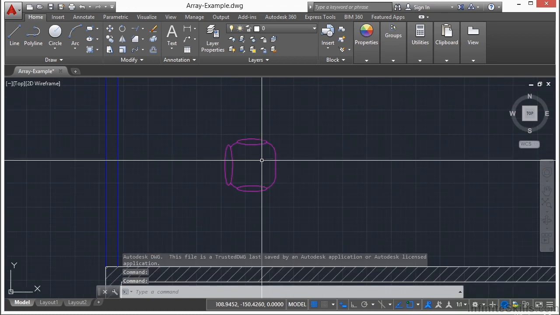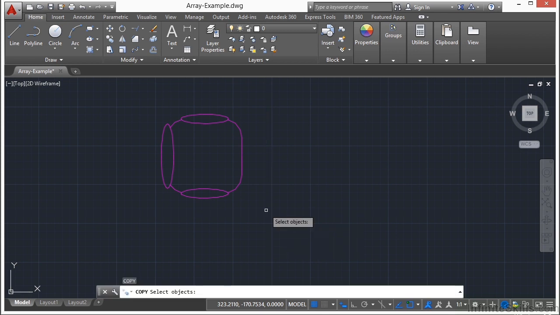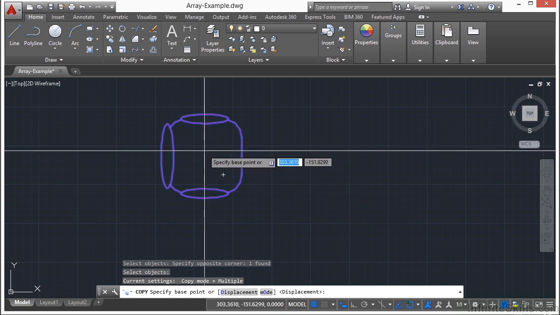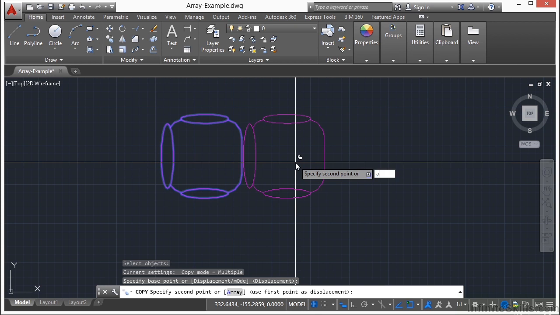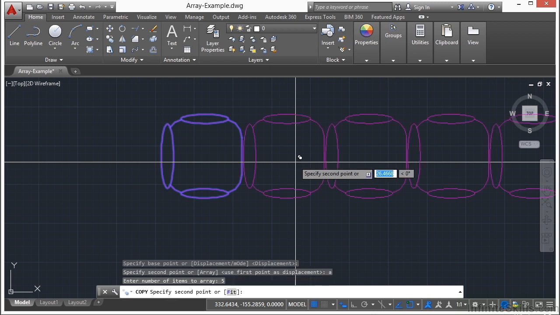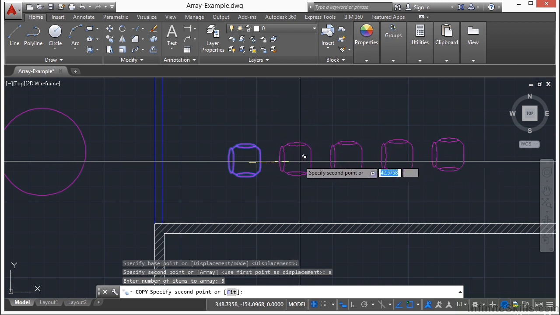So let's zoom into this chair. It's very simple to use, actually. Start the copy command, type in CP or type in the word copy or go up to your ribbon, press enter, select your object, press enter, pick your base point, and now type in the letter A. You can see it's an option on the command line. This will put it in array mode. Now type in the number of times that you want to copy the object. Let's say 5. As you can see here, I'm going to zoom out. I have 5 objects that are being copied.